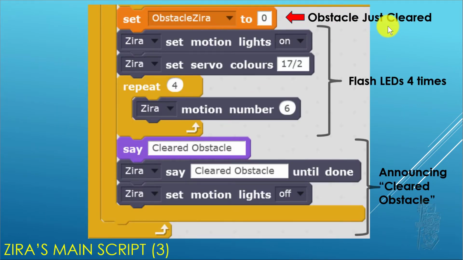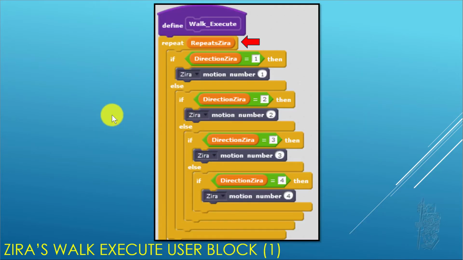Of course, we set the obstacle 0 parameter to 0 because it will be clear. And then it essentially flashes the LED 4 times, and then it says that it cleared the obstacle, and then turns the light motion off again. Okay. The walk execute uses a block.